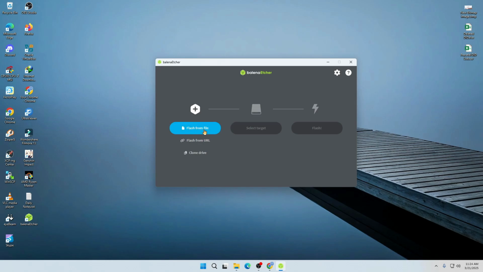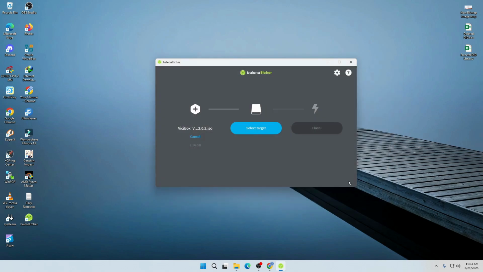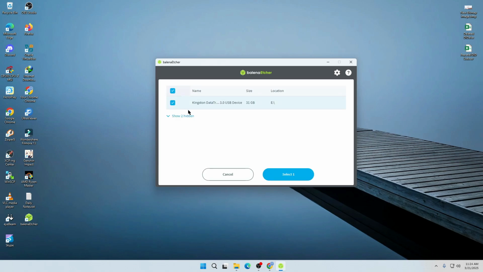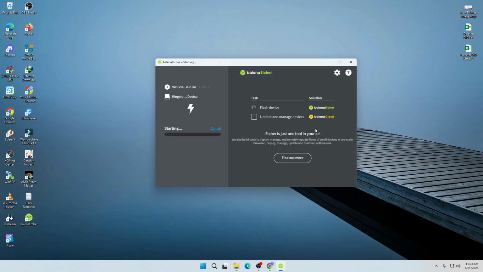Click on Flash from File, then Browse and select the Vicibox ISO file. Next, click on Select Target to choose the USB drive you will use for this process. As you can see, my USB stick is a Kingston 32 GB drive. After selecting the USB drive, click on Flash to start the process. This may take some time, so I will fast forward this section.